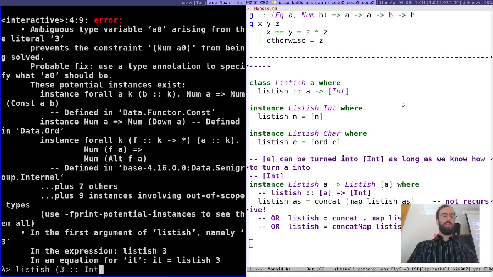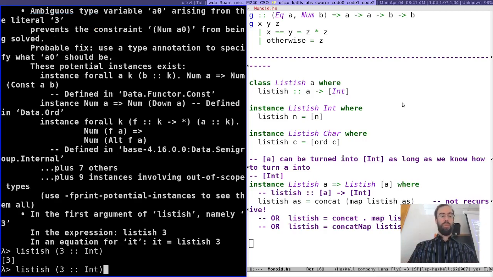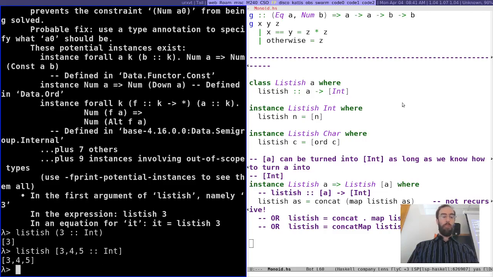So one way to fix that is to say, no, really, I want 3 to be an int. And okay. I can say 3, 4, 5. So it ends up being the identity for lists of int, because it's calling listish on each individual int, which is getting turned into something like this. We have a singleton list 3, singleton list 4, singleton list 5, and then it does concat. And it just turns it into one list.